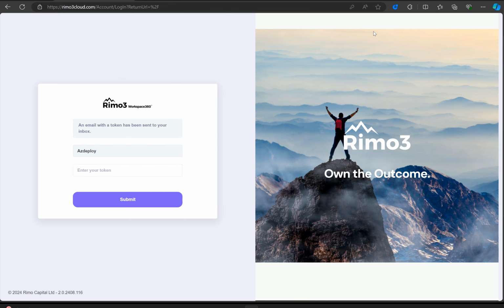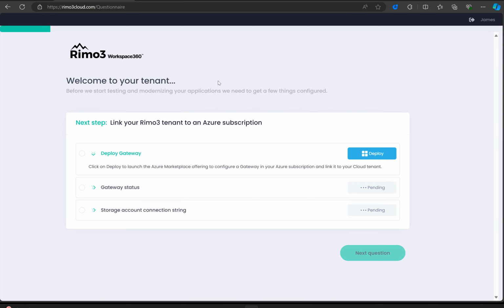Just go through the multi-factor. And again, because I'm a super admin, I have multi-factor enabled by default, but for you as a normal user, it's an optional feature. Okay, so this is what we come to when we first access Rimo3 Workspace 360.